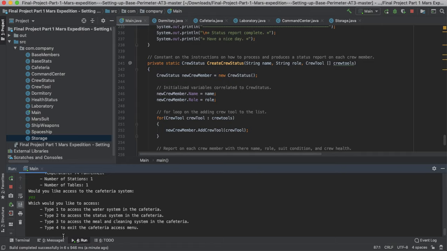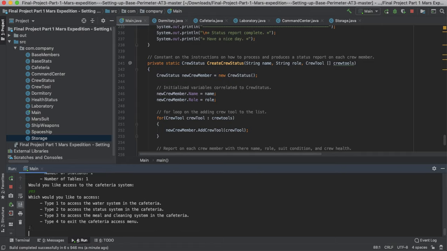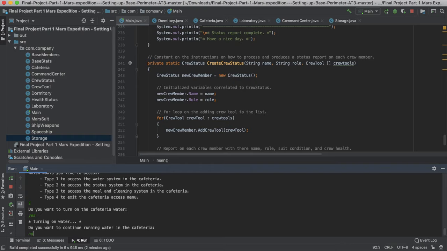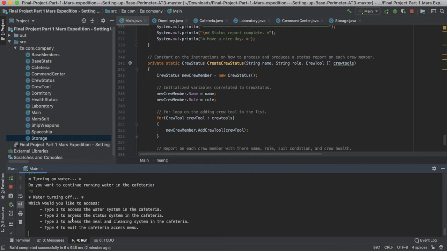I'm going to type in 1 to access the water system, and then it says, do you want to turn on the cafeteria water? I'll say yes, and then I'll put a no to turn off the water, and then it'll loop you back into the cafeteria system menu.